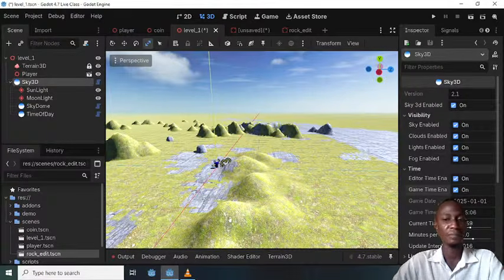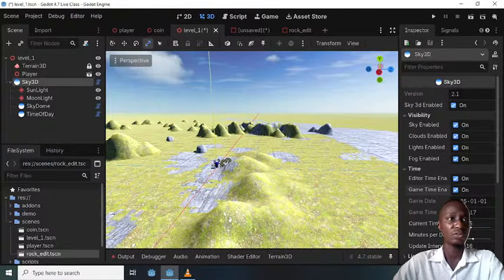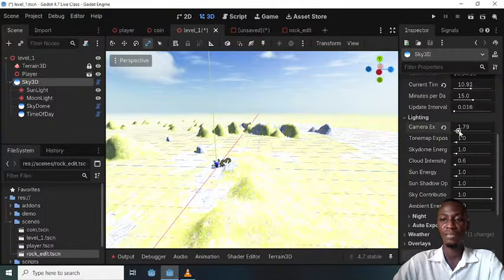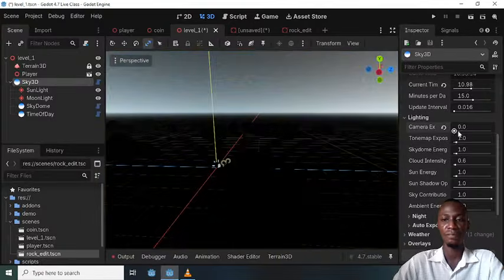So you have your game dates and the game time. Look at the game time. It's actually 10 o'clock by this time. So it's actually going very fast. So you can use that there. So we'll have the lighting and exposure. You can actually do some other settings here. You can bring it down. By default it is 1.0.